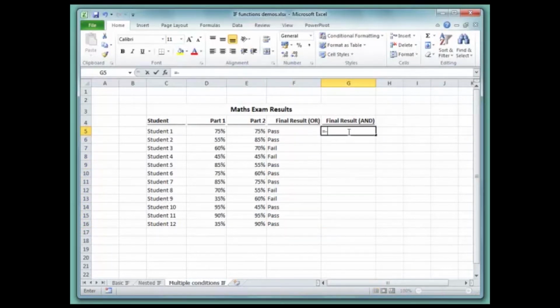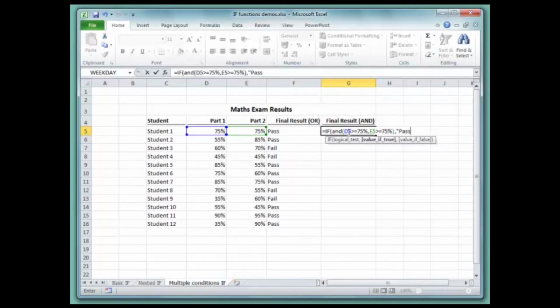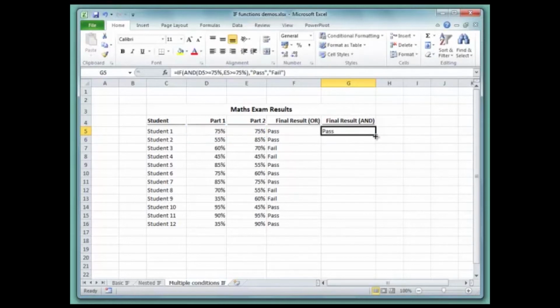Exactly the same, or same as far as an if statement is concerned anyway, but the difference being it's an AND this time. Check to see if that is true and if that is true. If they are both true, that is if D5 and E5 are greater than or equal to 75%, then they pass. But if they're not both true, then sadly perhaps they'll fail. Return or enter, copy down through.